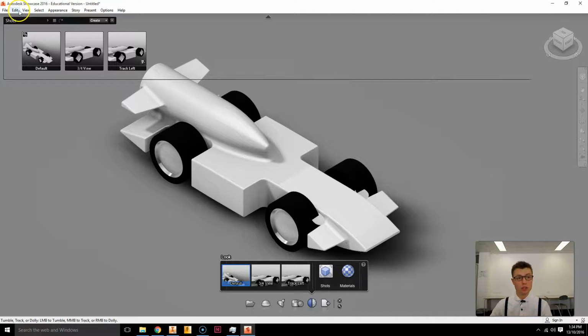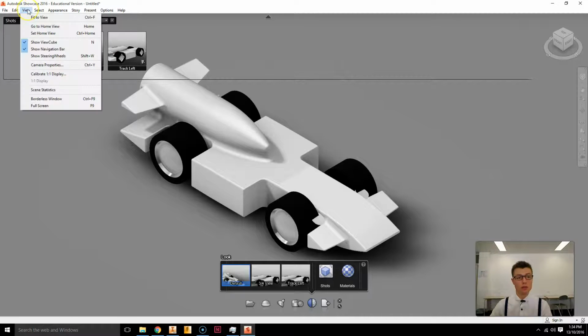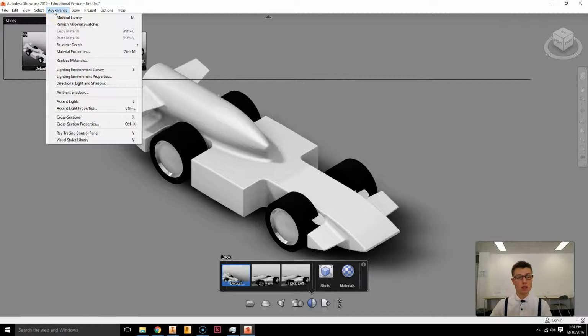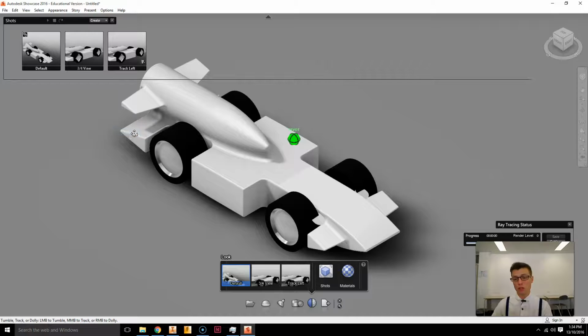To do this, we need to go to the ray tracing options. Now the ray tracing options are under appearance, and you can see the shortcut there as Y. Selecting Y, it comes up down the bottom. Selecting the settings here enables us to look at the settings.